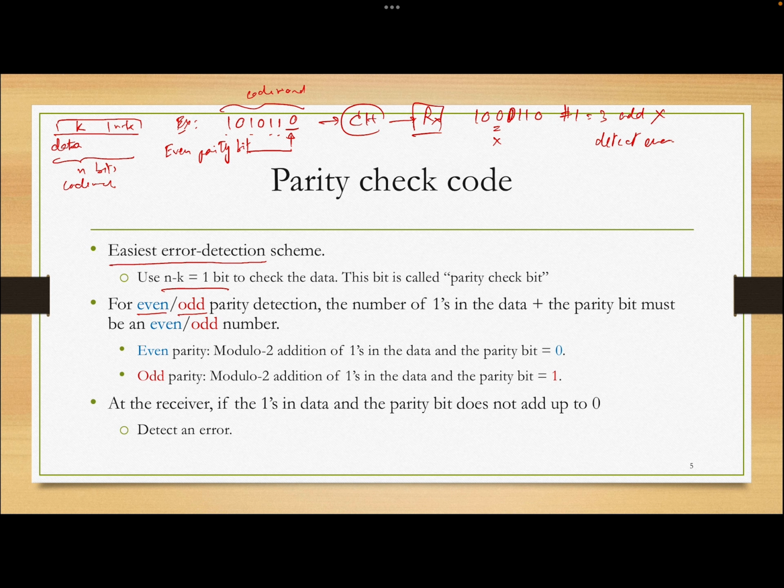Now, if you use odd parity with the same data, what do you add? You add 1 here, so that the total number of ones will be equal to 5, which is an odd number. You send it to the channel, and then you get at the receiver, if you have something wrong at this bit, you count the number of ones. The number of ones is equal to 4, which is an even number. So something is wrong, and you detect the error. So this is how we do it.